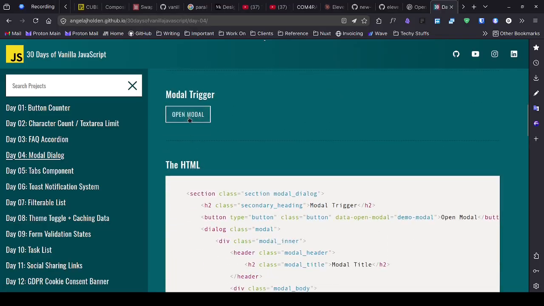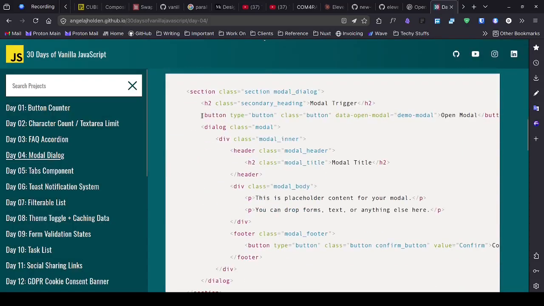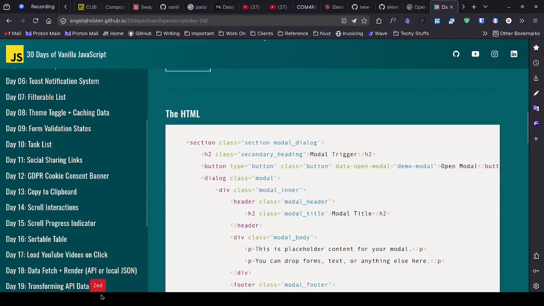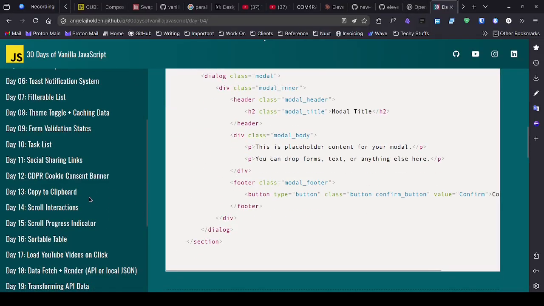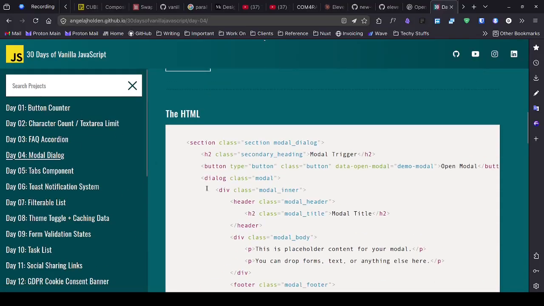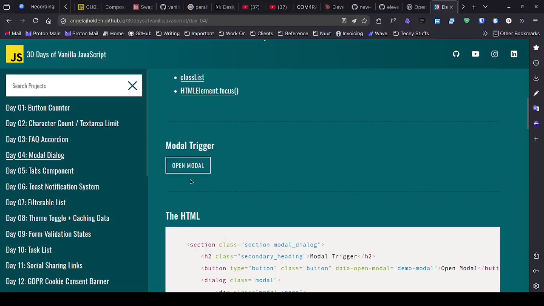I don't need the documentation. Modal trigger, that works quite nicely. So what did she do? She's got the modal dialog, which is in the section, which is sort of what I want as well. There's the H2, which is the modal trigger. Then the dialog is inside. So let's work through this together for the HTML parts.